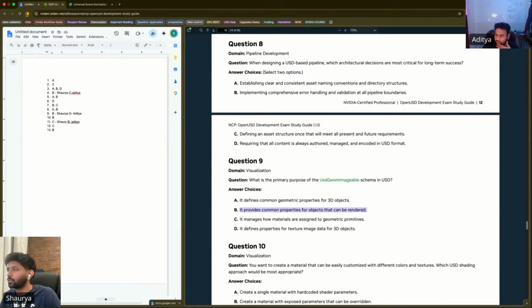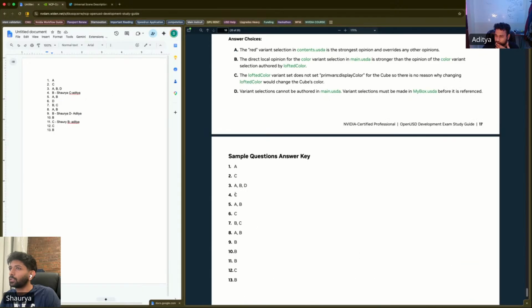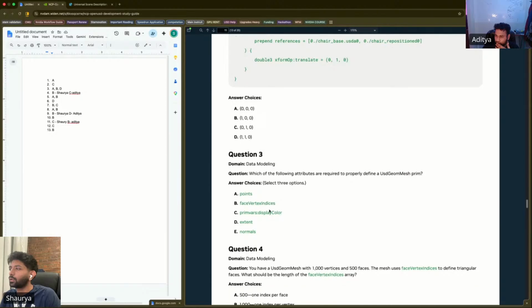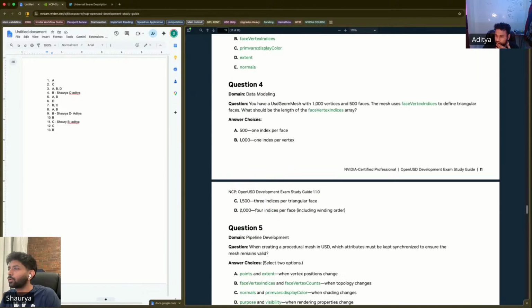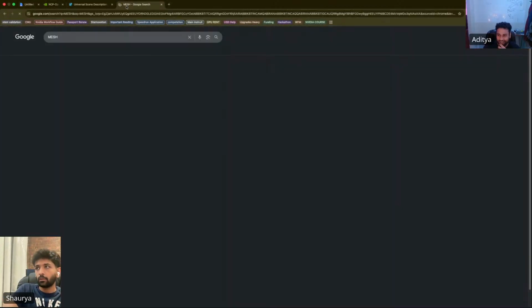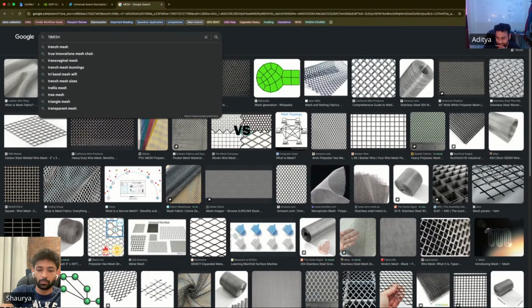And what was the other one that I was wrong on? The fourth one. Fourth, you were right, I think I was wrong. I was telling you B and you were saying C. 1500 indices per triangular face. Why? Because it's triangular. But in a mesh, how? Okay, wait. Triangular mesh, let me type it.